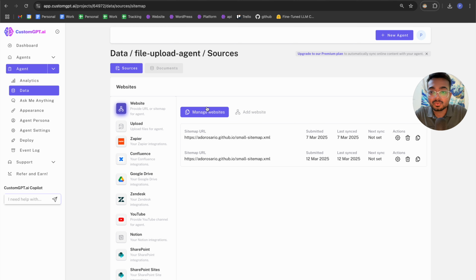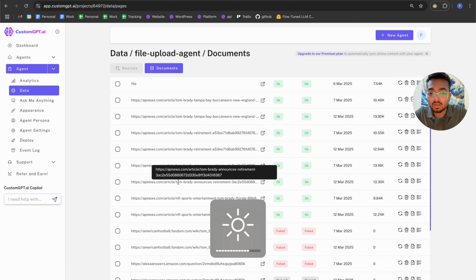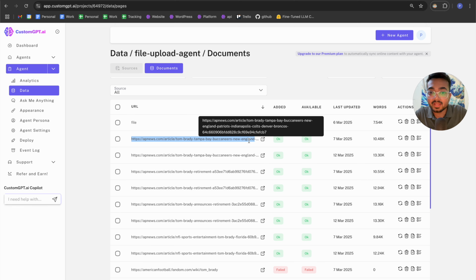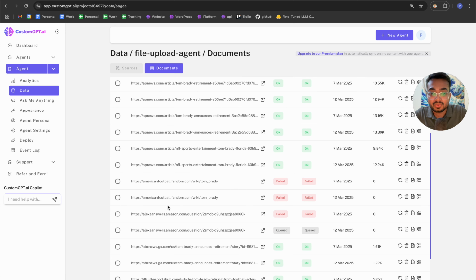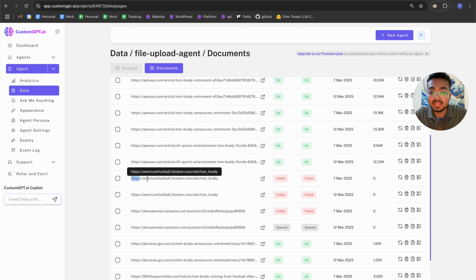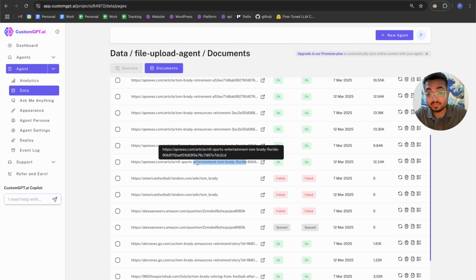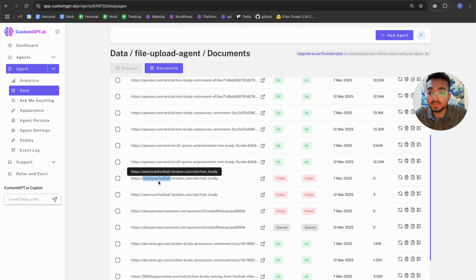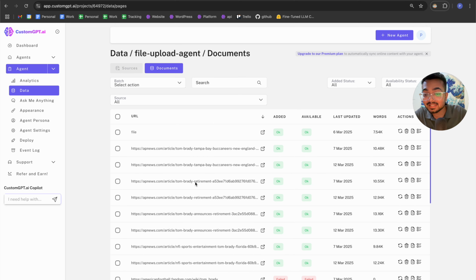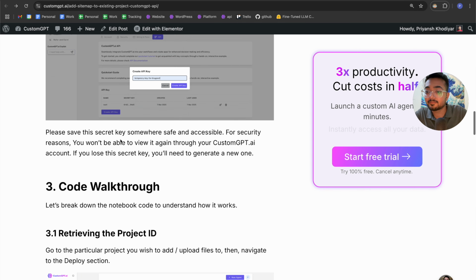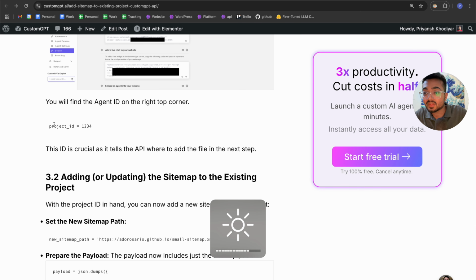So if you go to documents, you will see all of the documents that were added by the sitemap. The failed ones you see are the links that are not currently working, or you can say these links have been discontinued by, I think, americanfootball.fandom.com. So that's why our crawler is unable to take data from it. So this should be fine for this video.